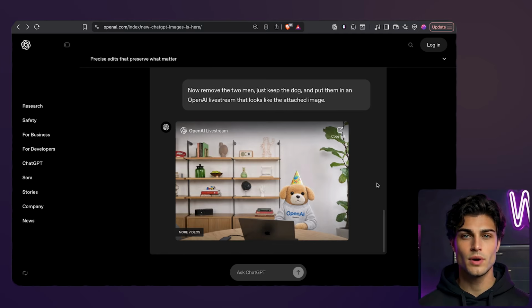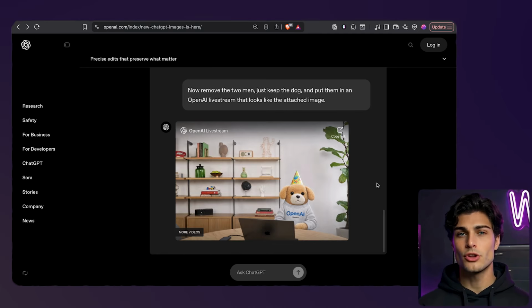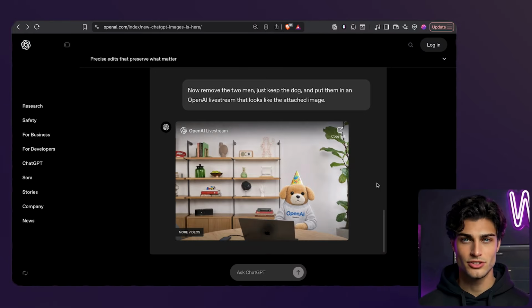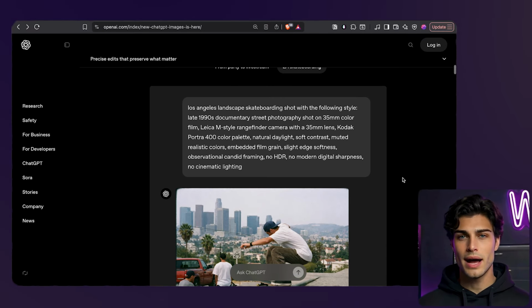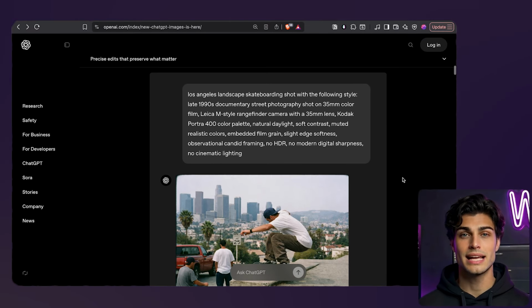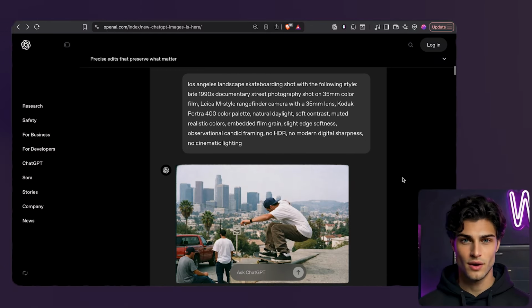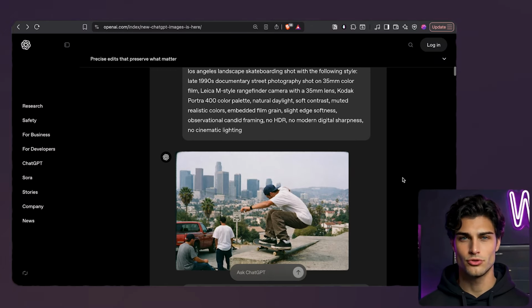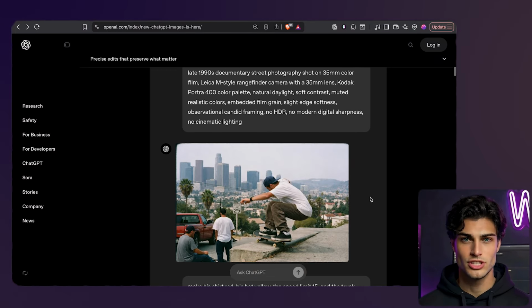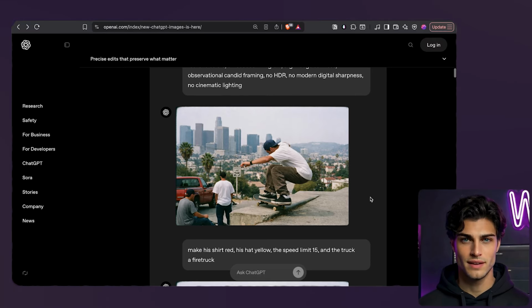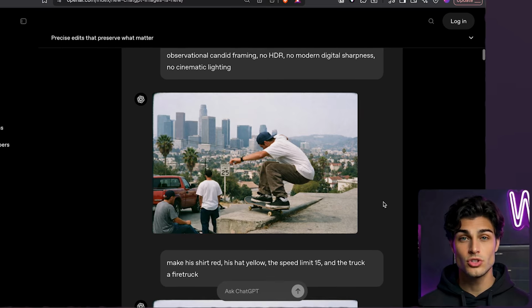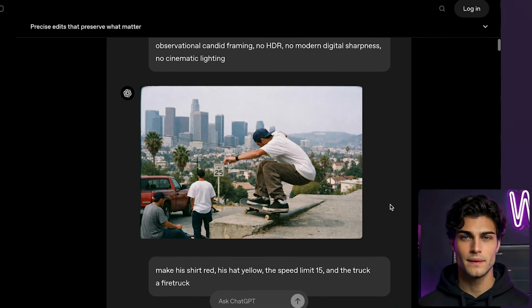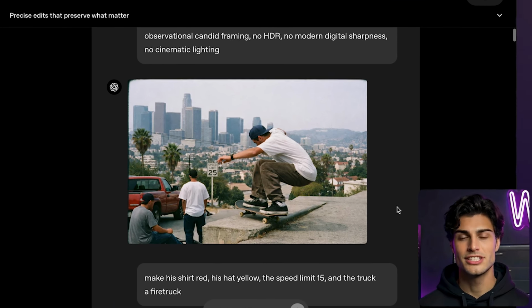Now this is where the practitioner side of this tool actually starts to outshine everything else in the stack. We're moving out of the birthday party and into a high-stakes comparison battle with this LA skateboarding sequence. Check this out. They start with a raw prompt for a late 90s documentary street photo. We're talking 35mm film, Leica M-style rangefinder, Kodak Portra 400 color palette. Honestly, the output is insane.